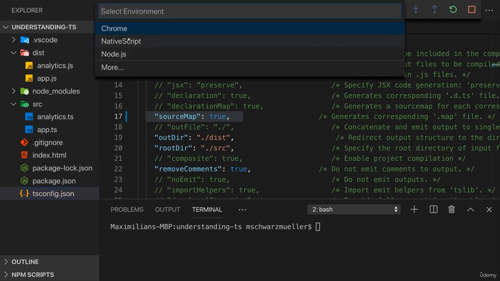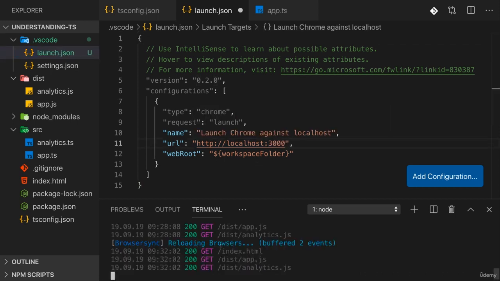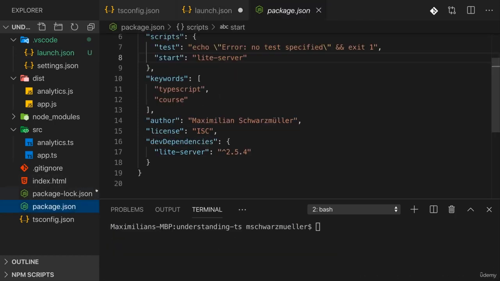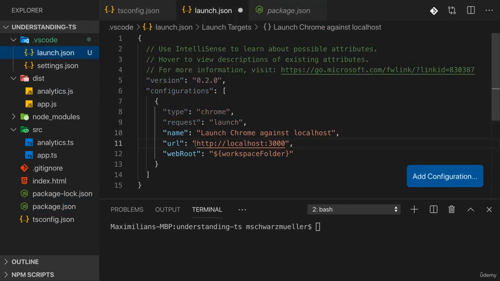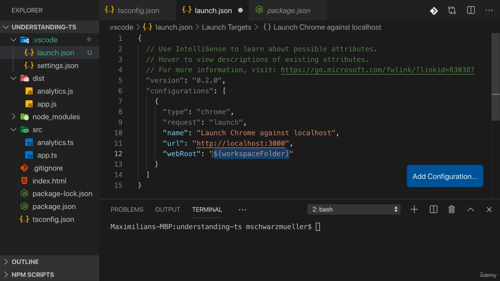Now, the first time you run this, it should ask you for an environment, and there, with that Debugger for Chrome extension installed, you should be able to choose Chrome. It will now go to a launch JSON file where you configure how it should launch that. And there you should point it at localhost 3000 because that's where our development server is running. And of course that process, so the npm start process, should be up and running. So point at localhost 3000 there. And as a web root, you can leave that placeholder here, which means this project folder is assumed to be the host of your files, which is the case.